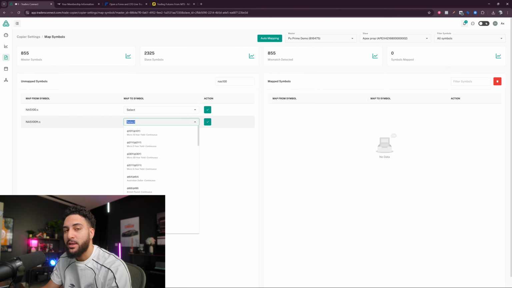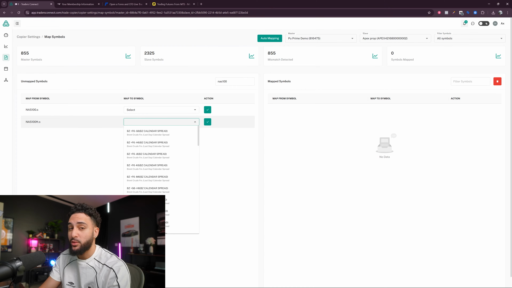But here's the thing, because in futures, you cannot open partials, you have to open full positions. And NQ, 1 full contract, is a pretty big lot size compared to 1 lot size of NAS 100. So what we're gonna need to do instead is trade the mini version of NQ. So we're going to search for MNQ, and as you can see, it's right here.